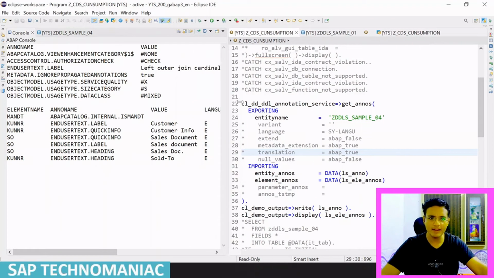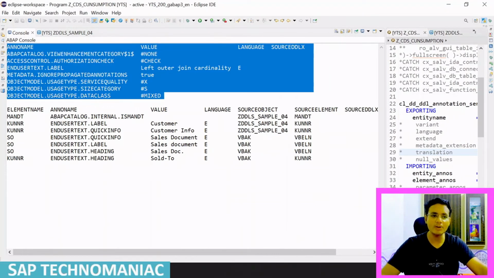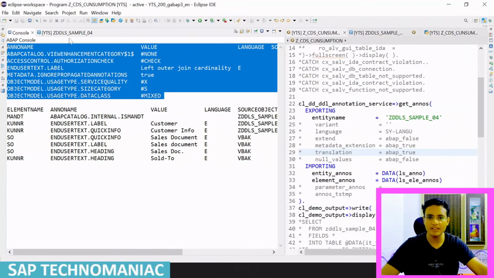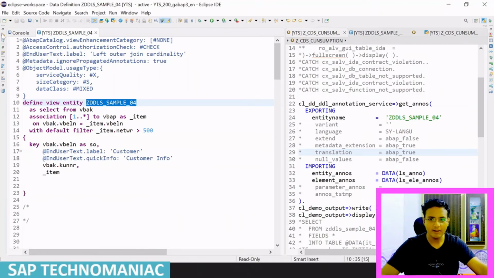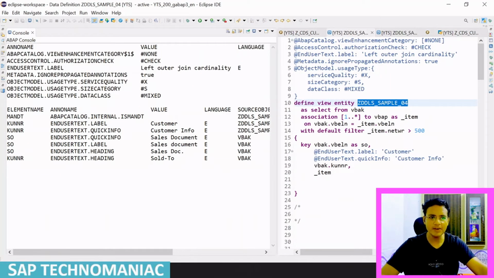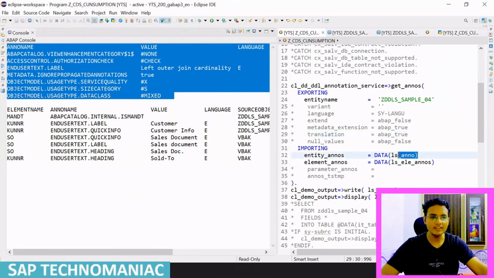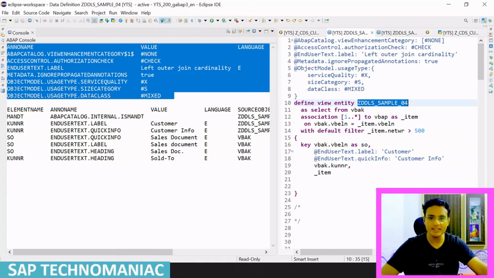If you enlarge this a little bit, we will see all the details. First we got all the header annotations which we have used in our DDL entity. Let me show you in parallel, it will be better. You can see the first annotation we have used is the enhancement category, the enhancement authority check. Then we have used the label, ignore propagate, and all of these header annotations we got through this ls_annotation, the entity annotation.